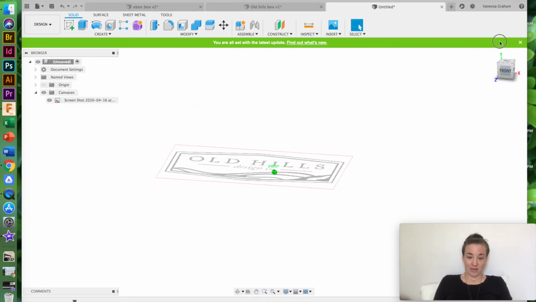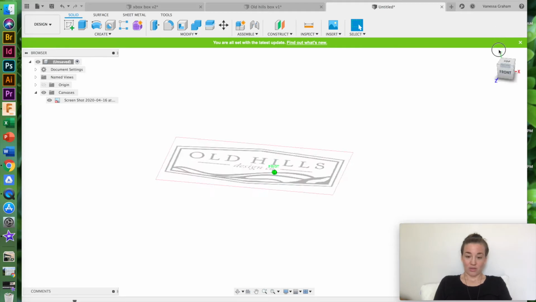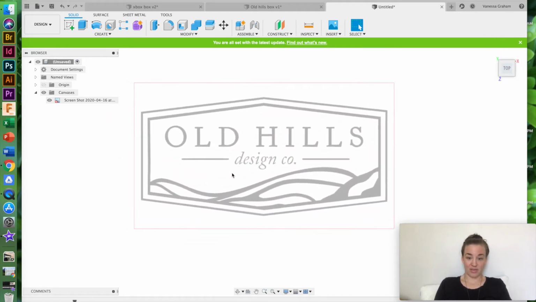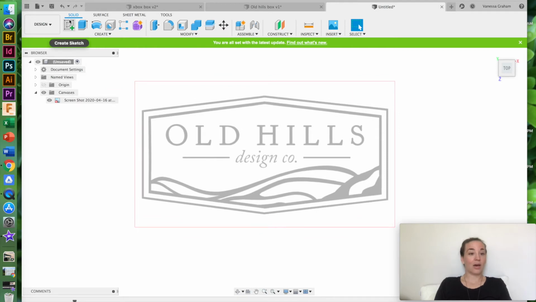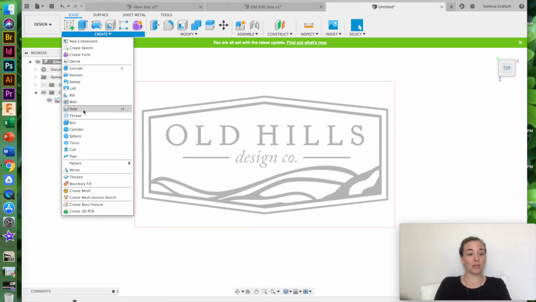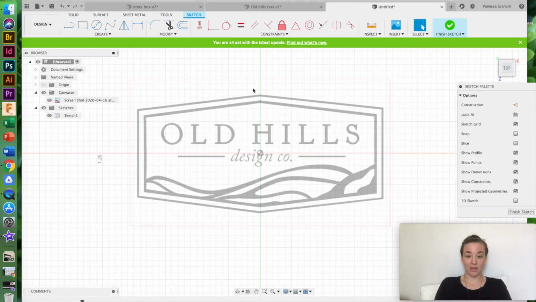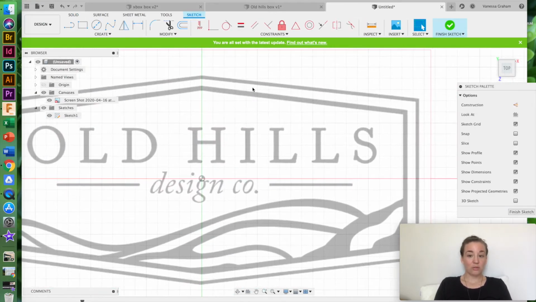So that is placed on that plane. You can see it is a flat image. And now I want to go ahead and create my sketch based off of it. So I will go to create and create a sketch on the same plane. And then I'm just going to use my line tool and trace around it.